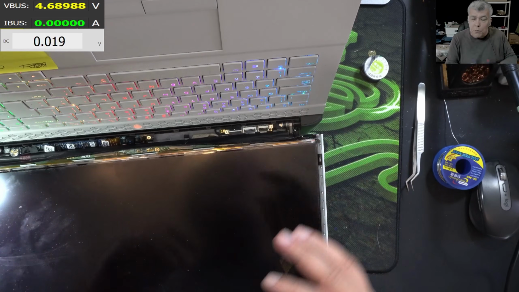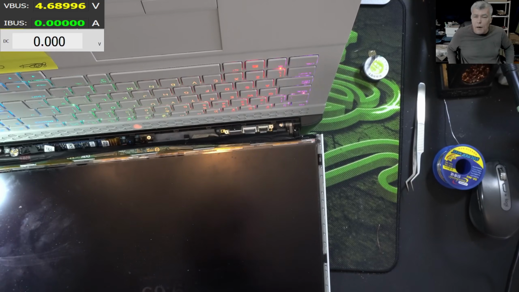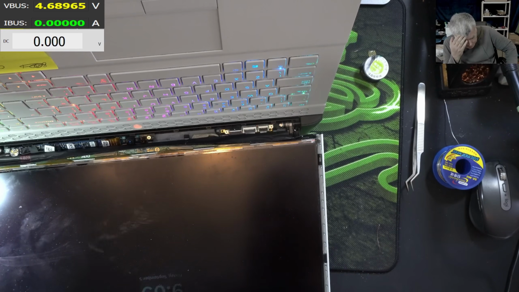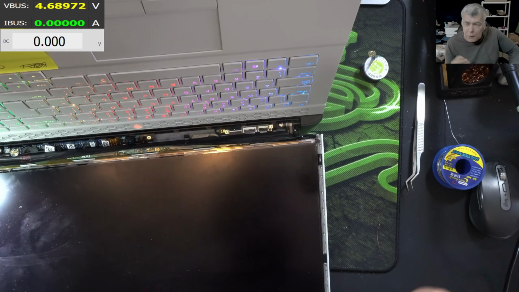We have 3.2 volts on the... it's not working. Actually, it is a power issue. It is a backlight issue. Okay, that sucks. How could I be that wrong?